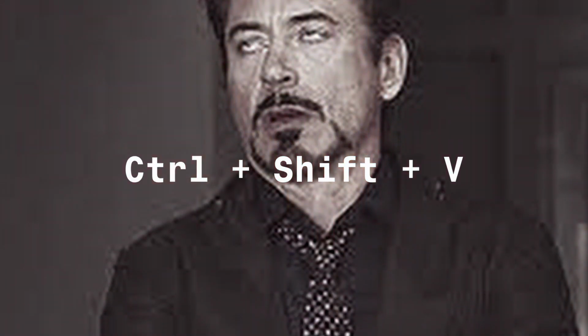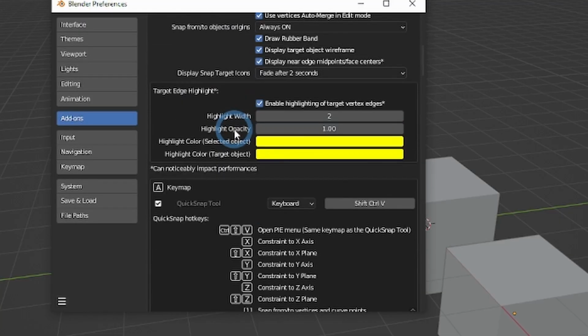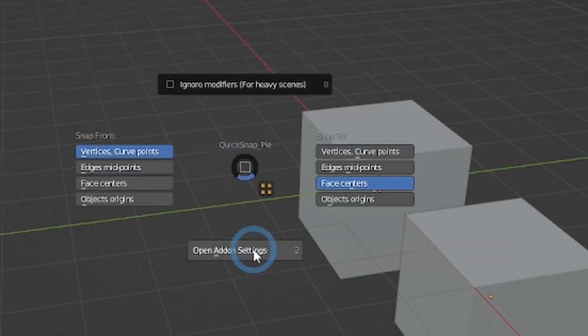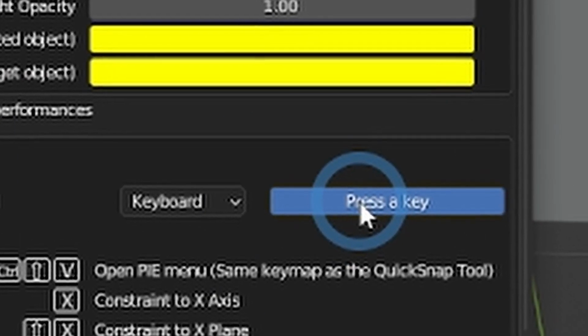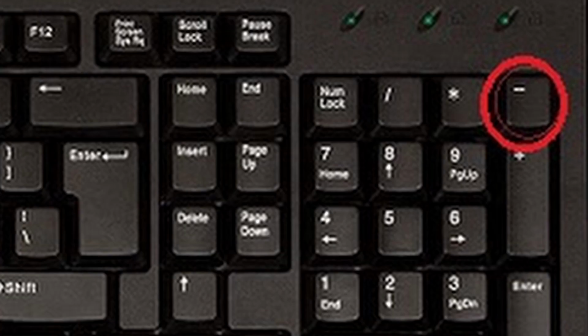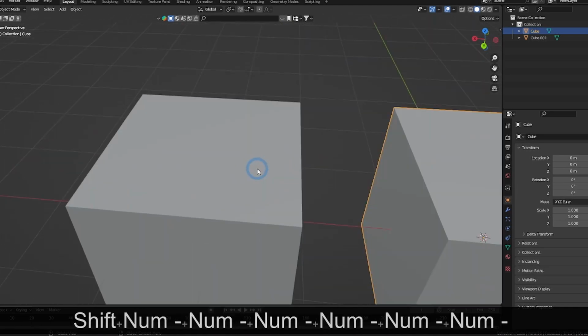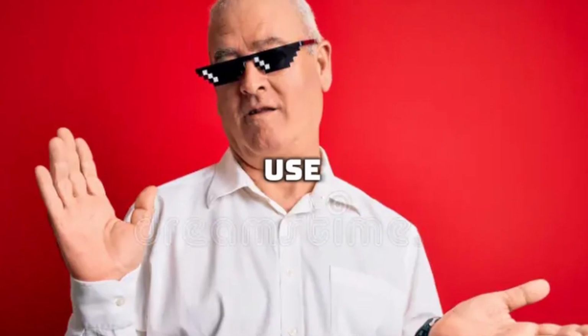You can change the tedious Ctrl Shift V shortcut by going back to its settings in the add-ons tab or going to the snap pie and clicking on settings. Click the current shortcut next to the keyboard button and press whatever you want to replace it with. In my case, I use the minus key on the number pad. This will replace the default zoom in Blender though, but who cares, I don't even use that shortcut anyway.